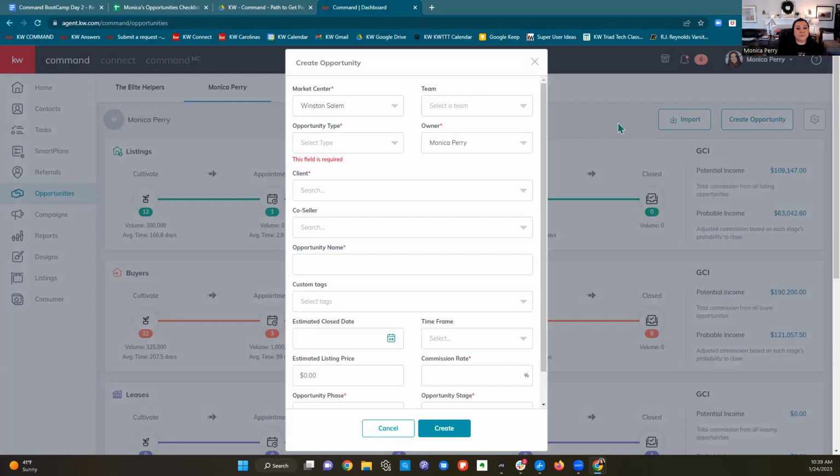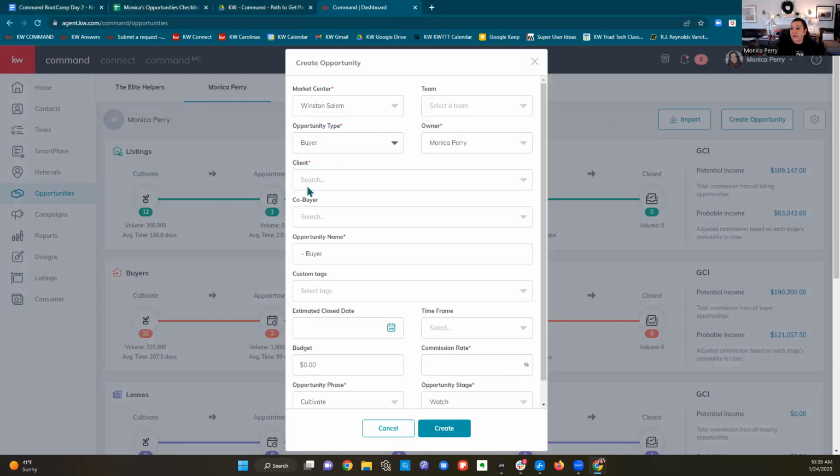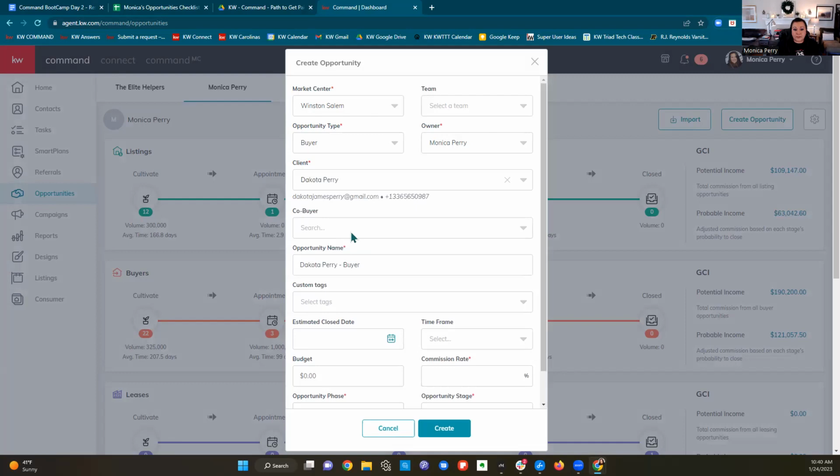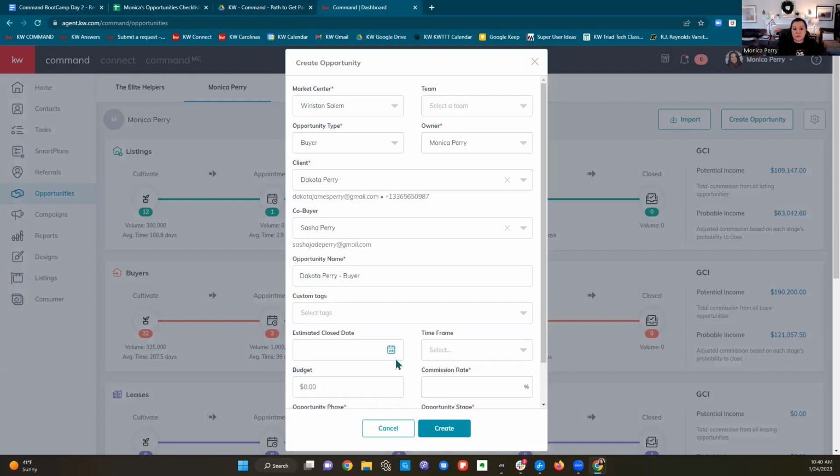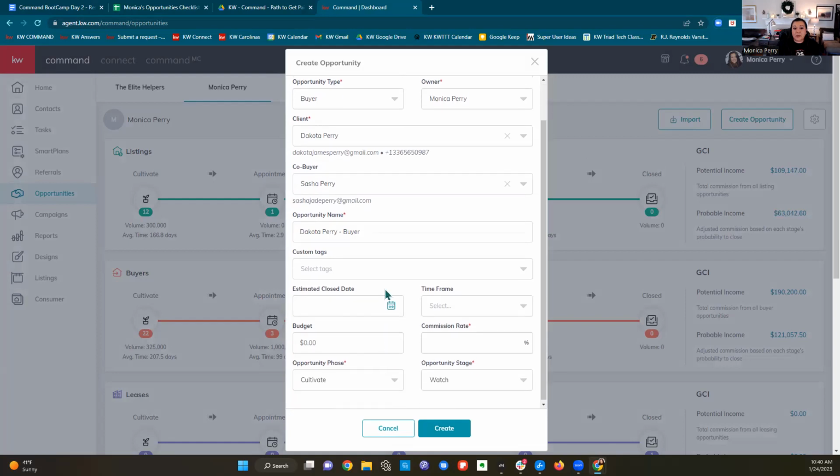All right, the buyers have it. So let's go buyer. And the client, Dakota, he's already in there. Co-buyer, Sasha, she's already related to Dakota, so it shows up for me pretty easily there. By default, Dakota Perry dash buyer, that's how it names it automatically.